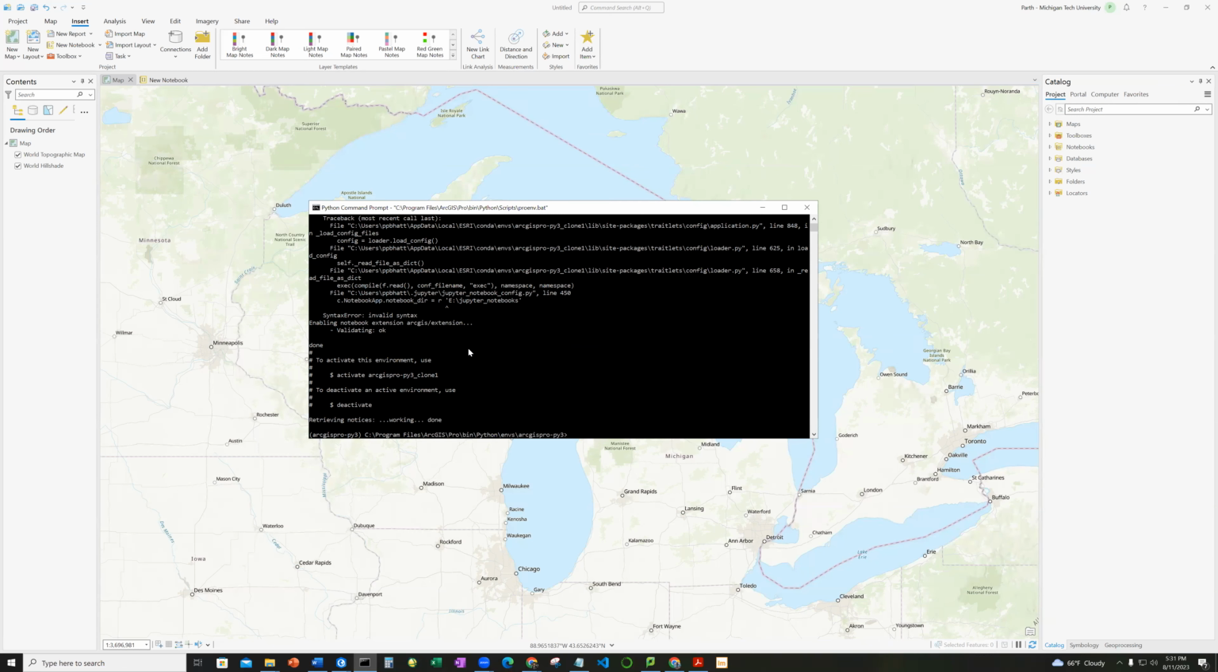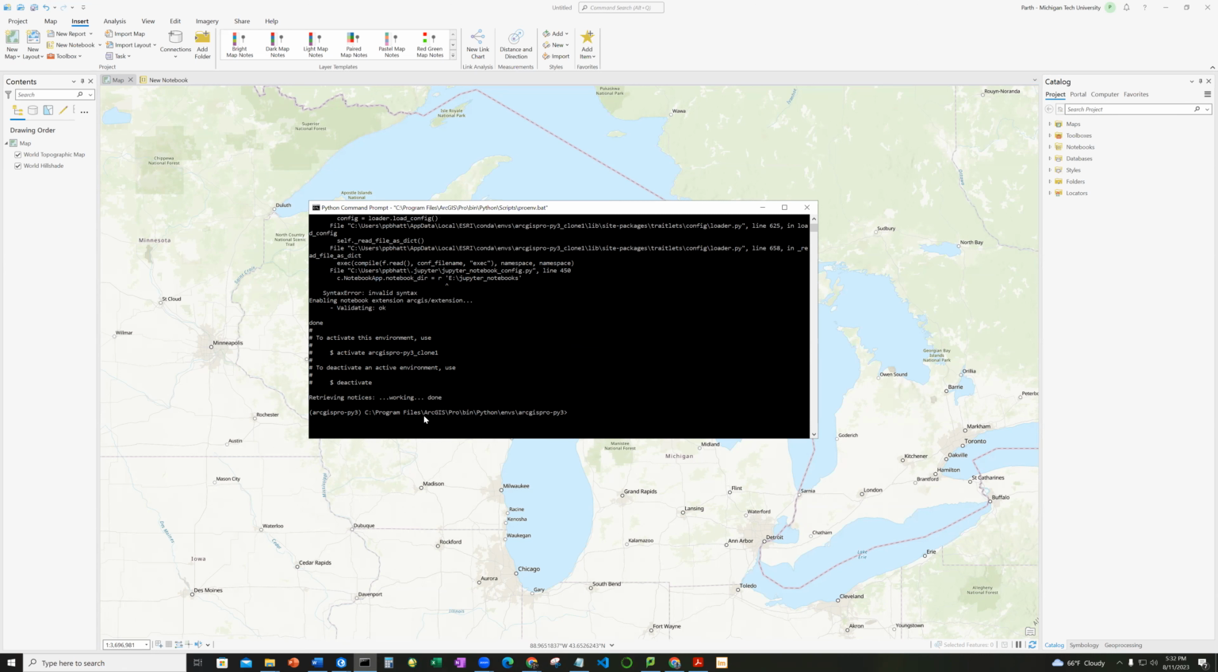Now, as you can see, it was done in less than a minute and a half. It's telling us here to activate this environment, use the activate arcgispro-py3-clone1 command. What does this mean? After it got done creating the new Python environment, it's still on the old one, which is arcgispro-py3. That means you're still working with the older one, and we don't want to do that.